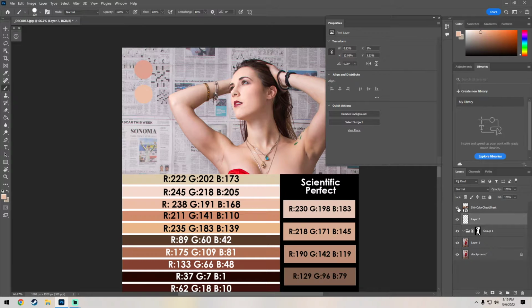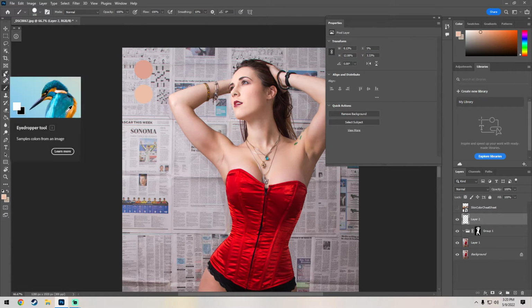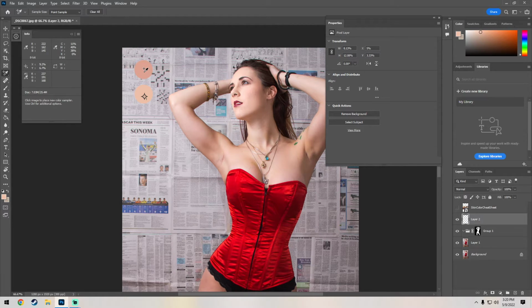Now we can hide our cheat sheet, and we are going to use our eyedropper tool one more time, but we're going to do it in a little bit different way. We're going to use it as a color sampler. So right click your eyedropper tool and go down to color sampler tool. You want to click on the target color first and then the actual color second. So the second one is the color of her skin. The first one is the color that we want it to be.